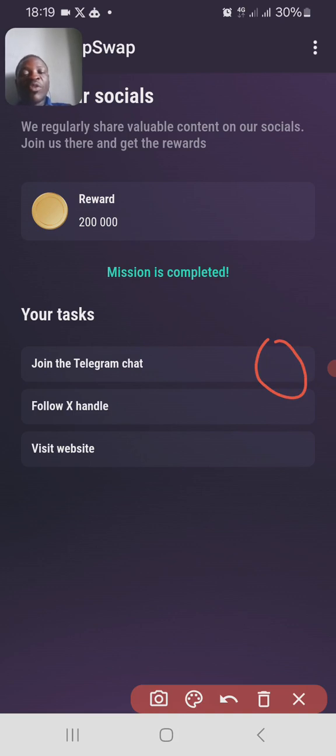You click on follow X handle. X means Twitter. Once you have clicked on it, it will open your Twitter. You follow them on Twitter. Once you are done with that, you come back here and you click on check, and it will write done.